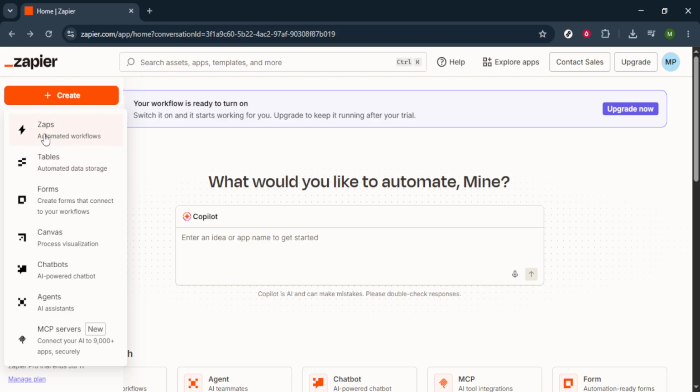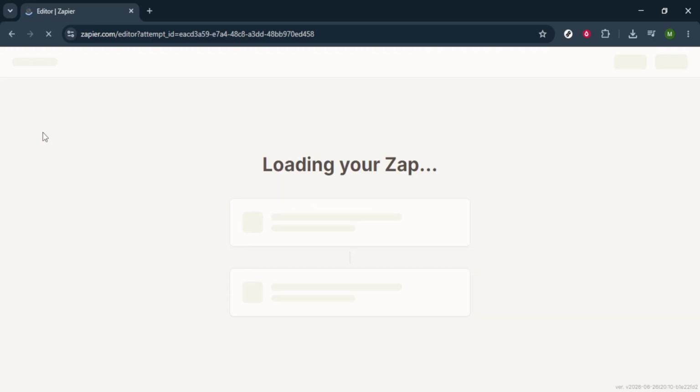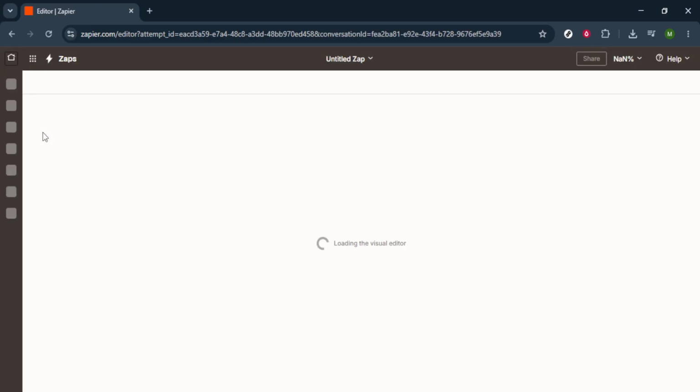Next, you'll want to navigate to the Zaps option. This is where all your automated workflows will be stored. Click on that, and you'll see options to create a new Zap.